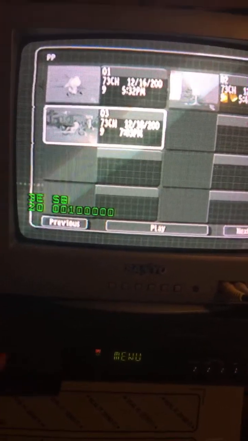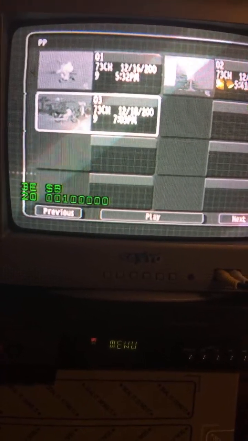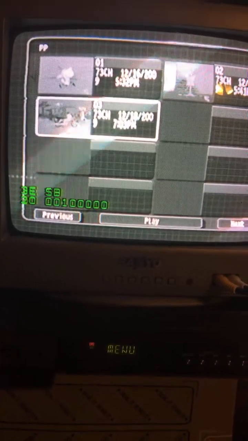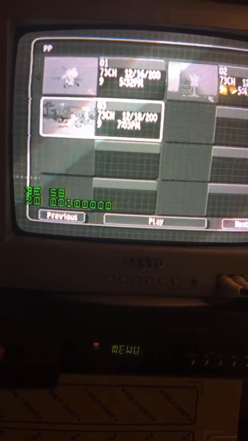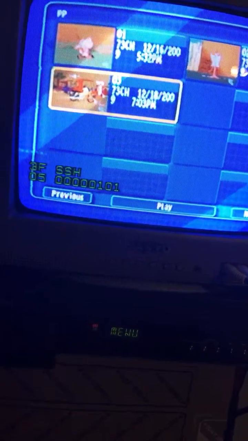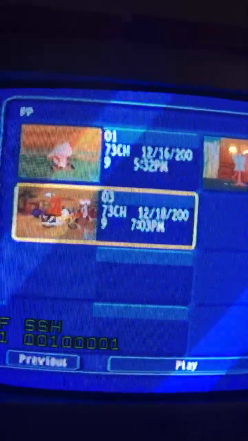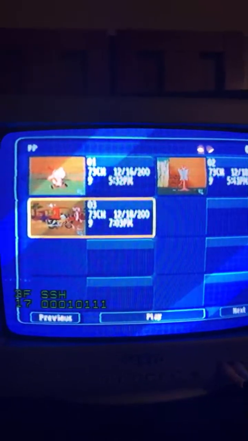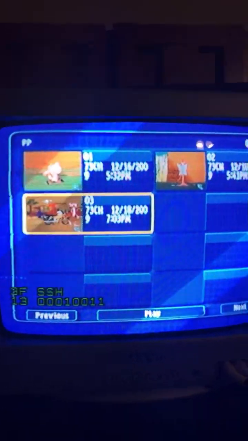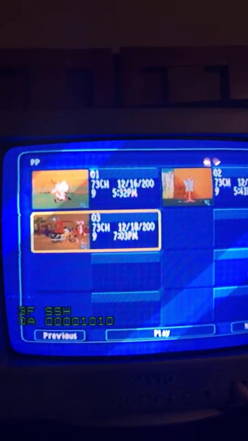All right, next one is SSH. It is 3F, which is the next one, SSH, and that stands for the function sharpness. So I assume this is going to change the sharpness. It's not that noticeable because it's a CRT, but I can kind of see the picture getting a little bit sharper. It's hard to tell, but hopefully you can kind of see that. So the initial value for the sharpness is 5. So let's put it back to 5.